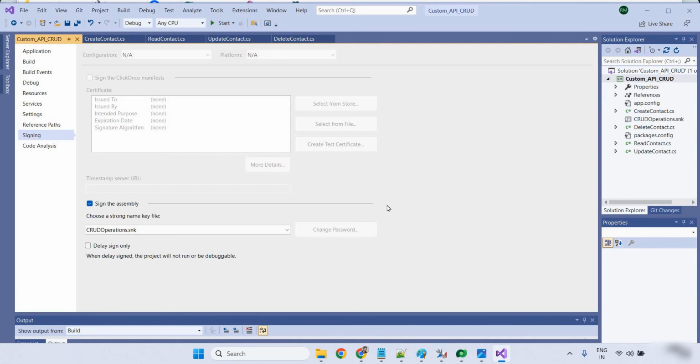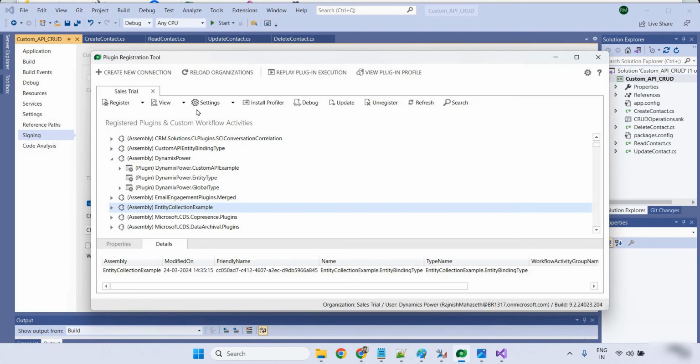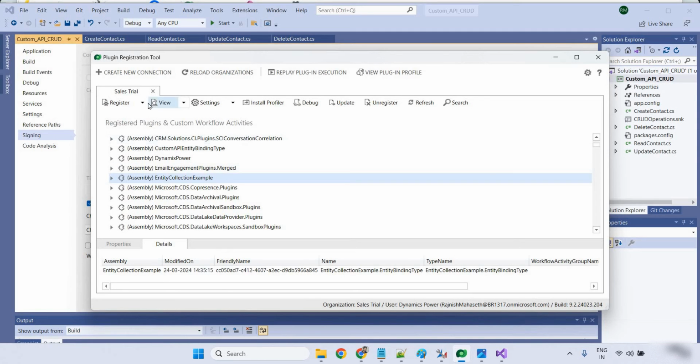Okay, once this is done, I'm going to open the plugin registration tool. Make sure you have the plugin registration tool and you have already established the connection. If not, you can refer to my previous videos where I have already shown how we can create a connection, how we can choose our existing environment and all. So I think these are already the previous ones, which is custom API. Okay, entity type, global type, any type. Ignore these things. That's already explained in the previous video.